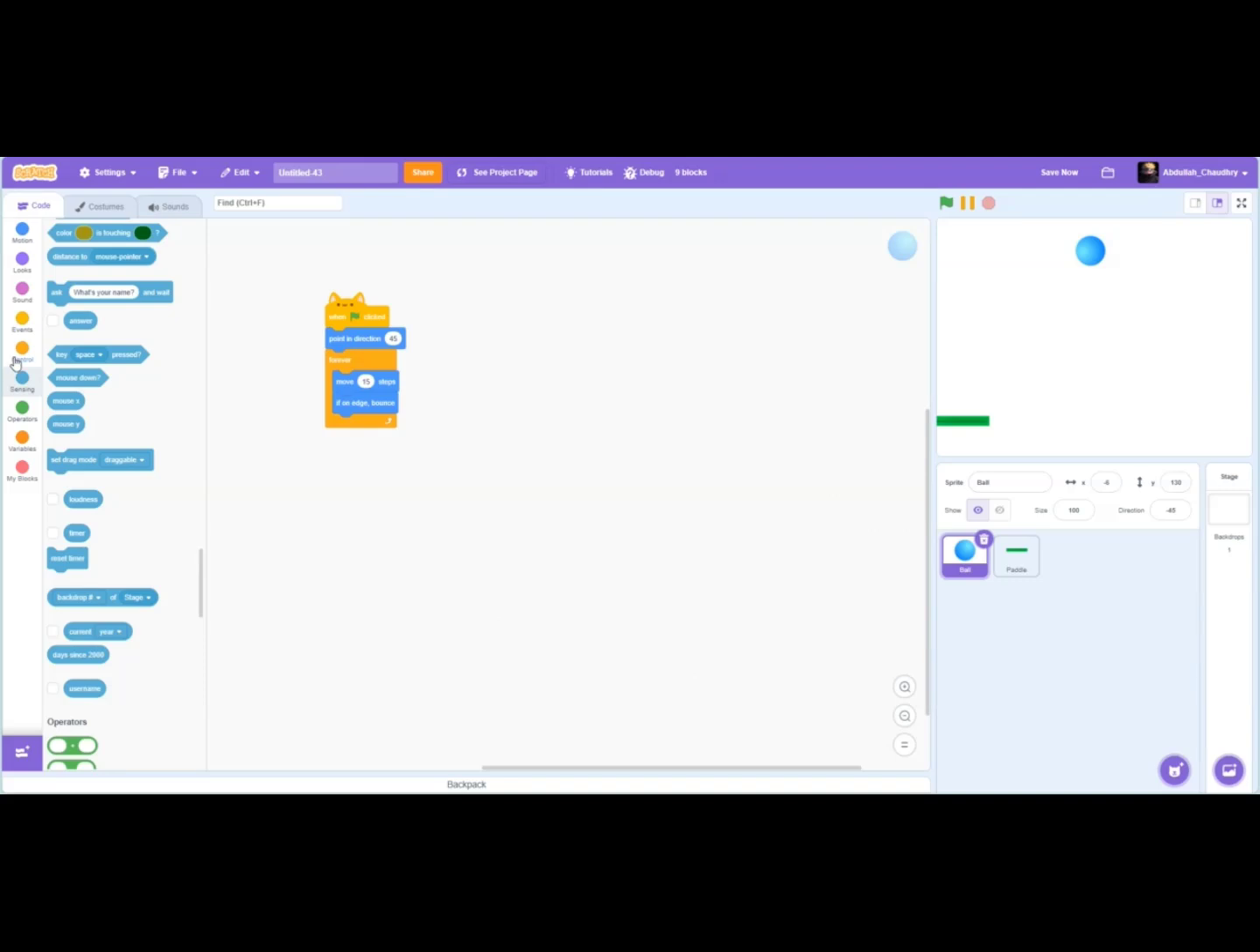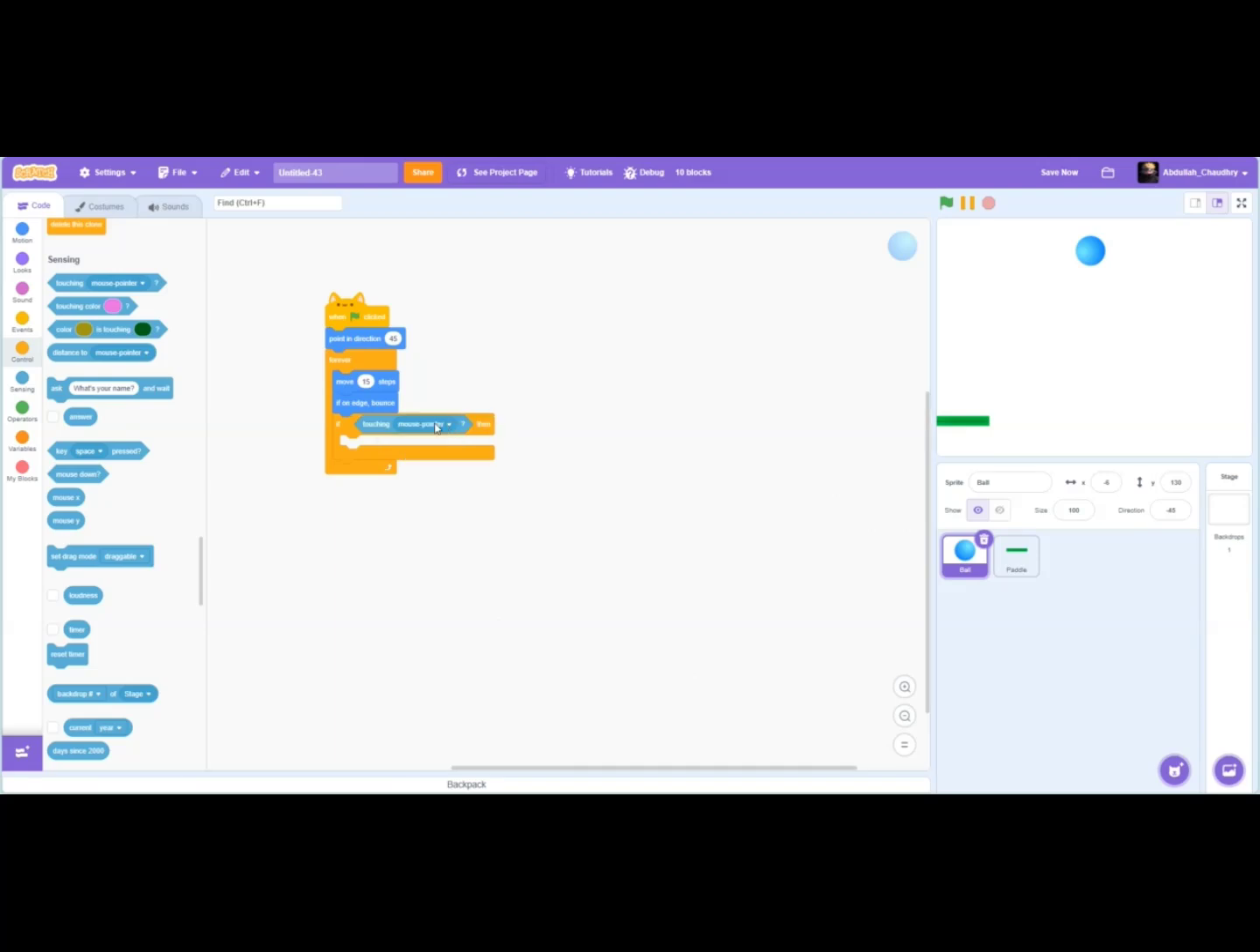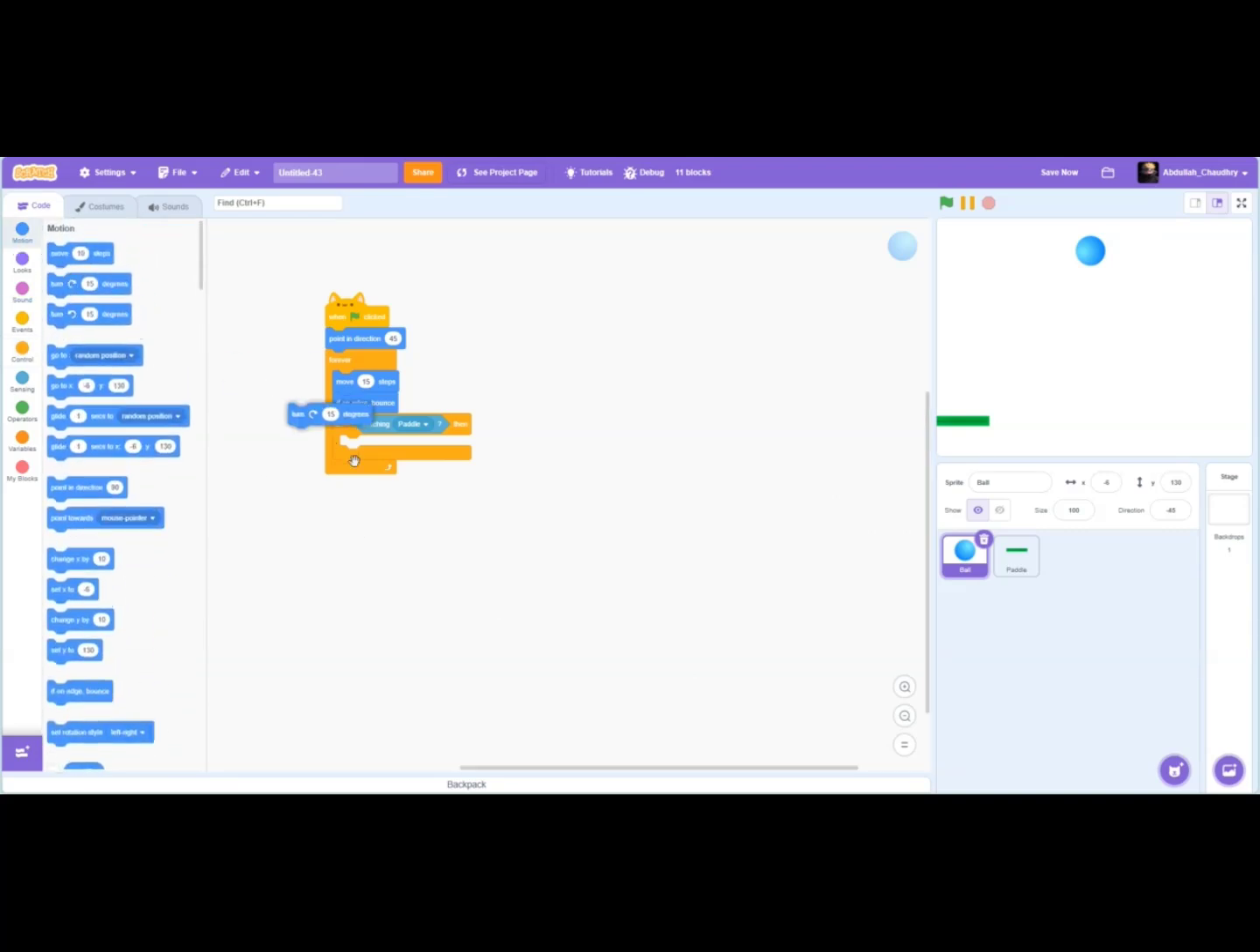So because of this, we're going to have to go into the ball sprite. Forever, if touching paddle, turn 180 degrees to give it a realistic effect. Then move 15 steps. If on edge, bounce. So now you should see that when you press the green flag, when it hits the paddle, it will bounce.